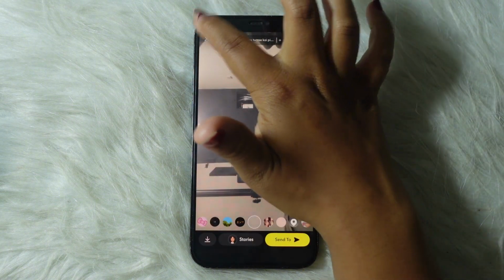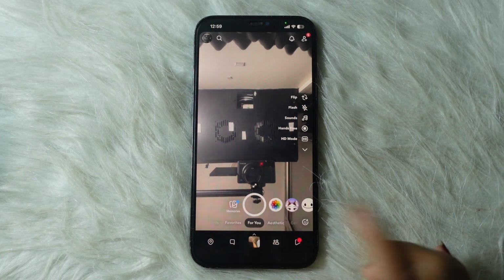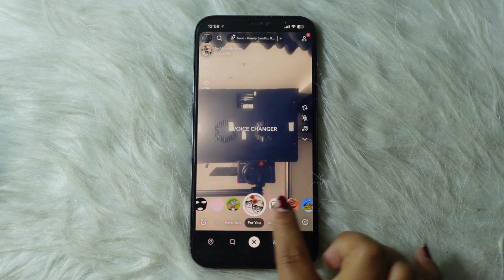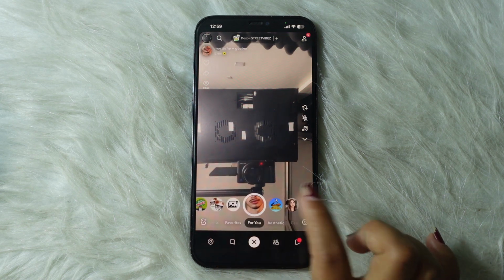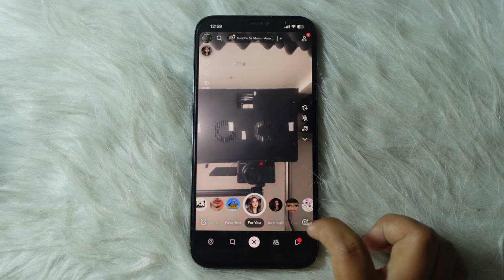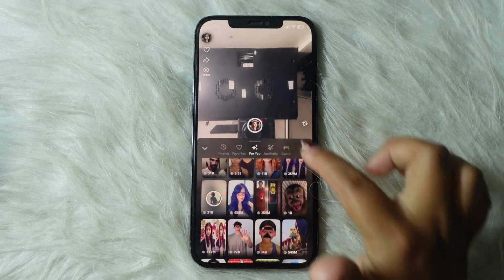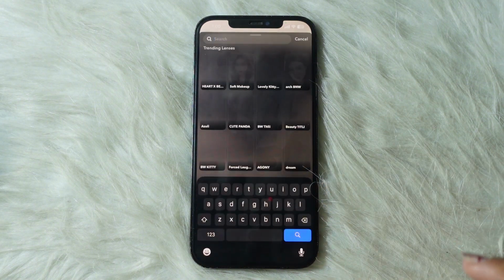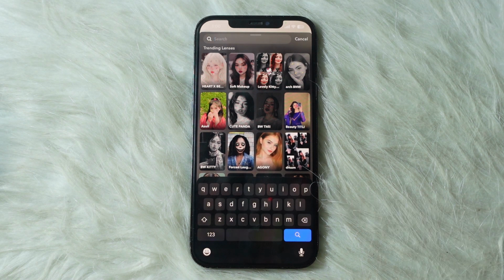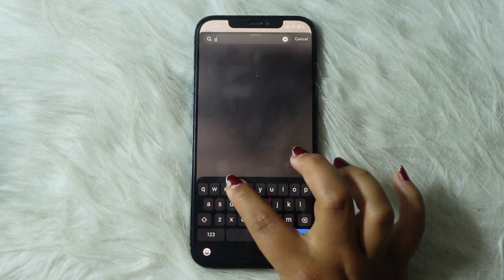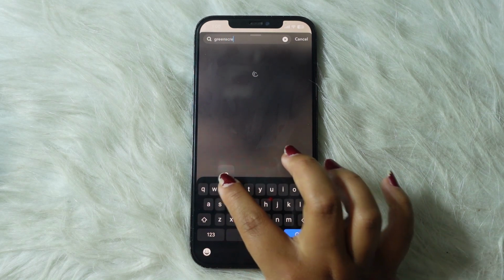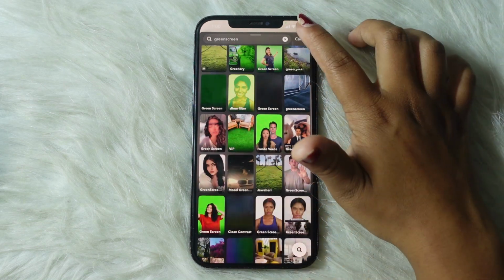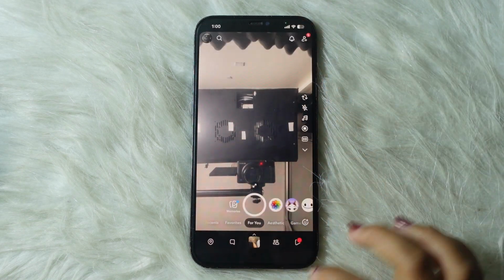In here we also have a lot of different filters that you can use. If you swipe to left, here you can see these are all of the trending filters that Snapchat is recommending you. If you tap on this face-like icon right here, you can now search for every Snapchat effect that we have. If you tap on this search icon right here, you can now search for the exact filter or effect that you want. So for example, I want a green screen. Now I can simply search for green screen, and in here you can see there are multiple green screen effects I can choose from. So these are for the Snapchat filters and effects.